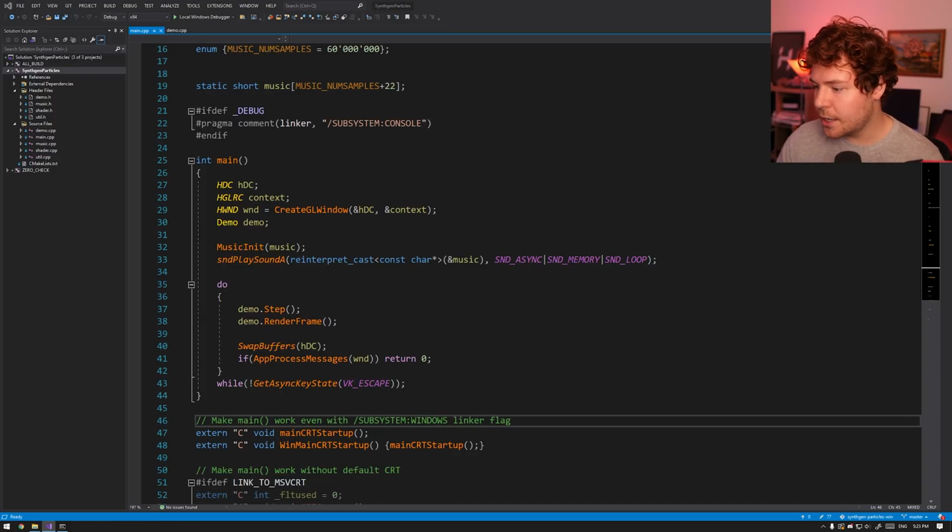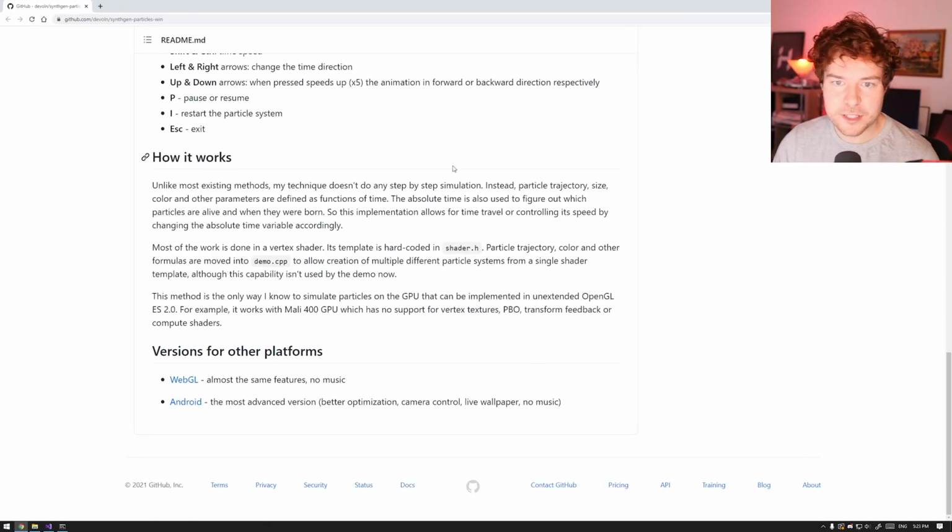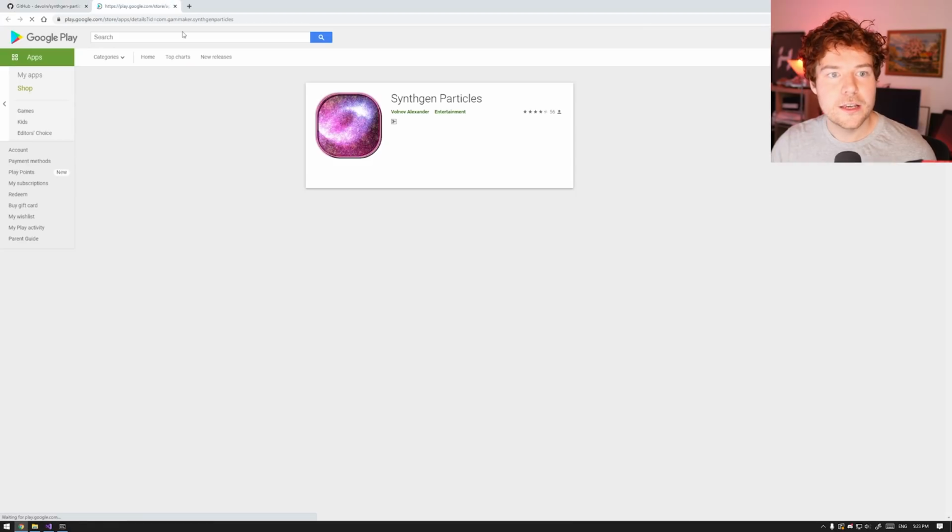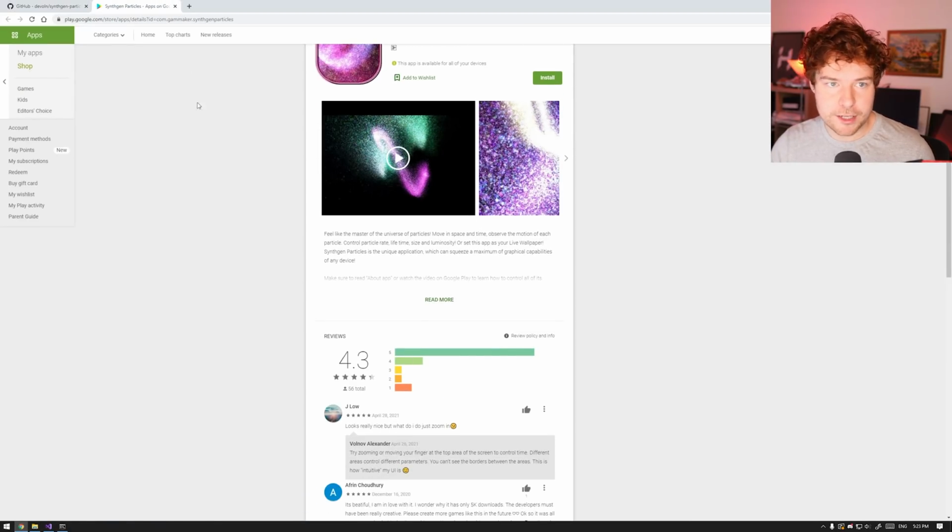And actually, one thing I forgot to mention was that I noticed this at the bottom as well. So there's a WebGL version. There's also an Android version, which is more advanced, which is really cool. So you can check this out on Android if you want.